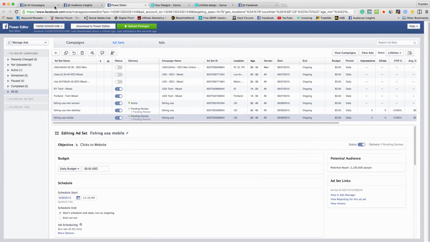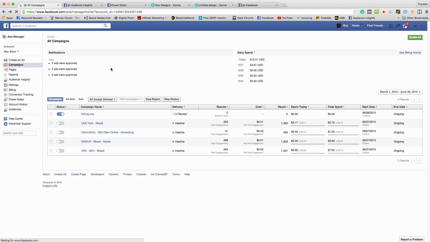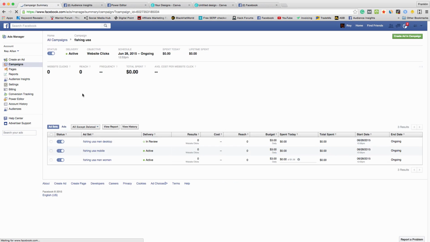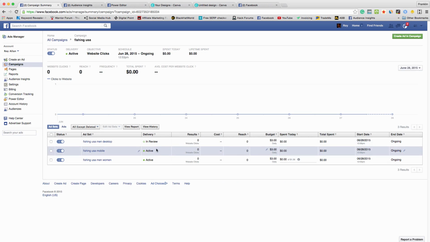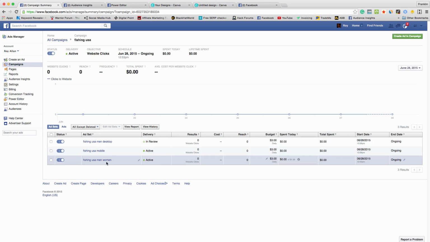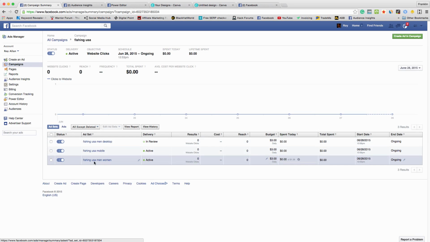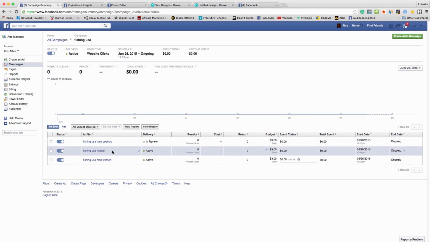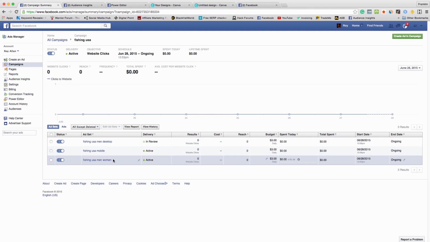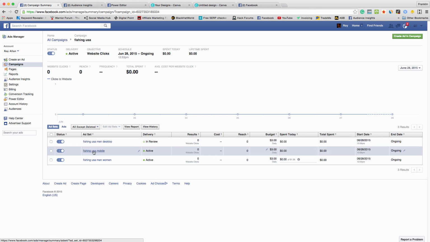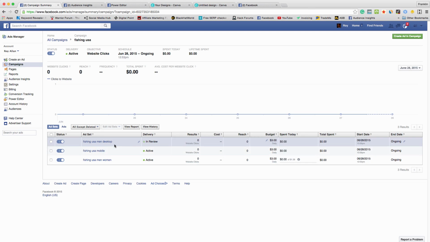And we're done there. We go back to our all campaigns, and we're going to close this off because I don't really want to advertise to people, and that wastes my money. As you can see now, we've got mobile, we've got desktop, and we've got the original. Oh, this is the original one. Yes, we've got men, women. This is the original USA desktop. Now, why do I do this? I'm going to show you why.